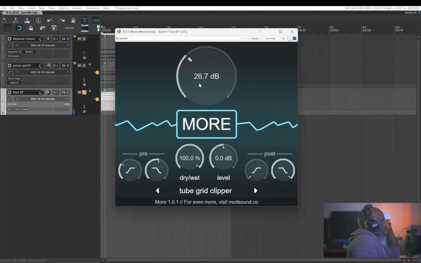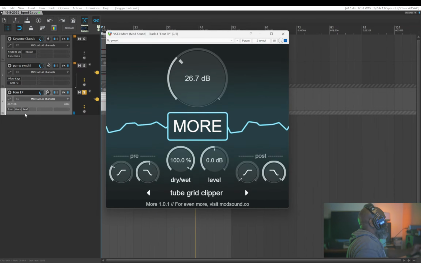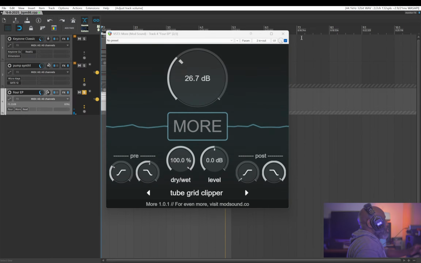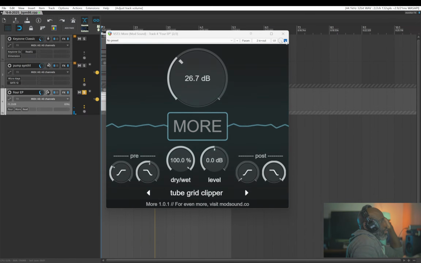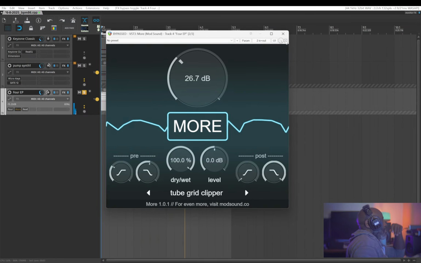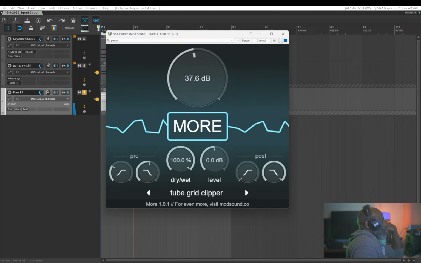So with this one, we have the knob. And let me turn this on and off so you can hear the difference. So here we go, and turning it off. So much cleaner. Let's turn it on. And I can crank it some more.